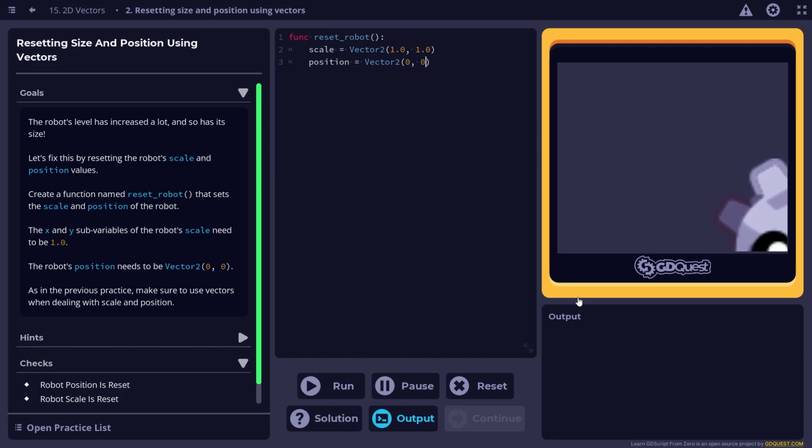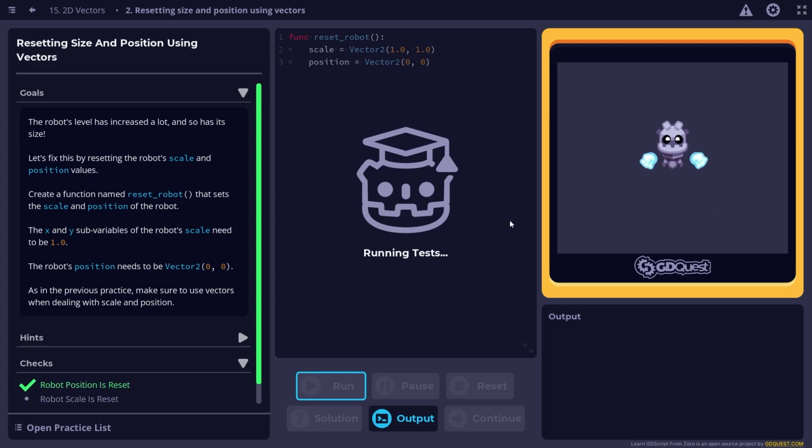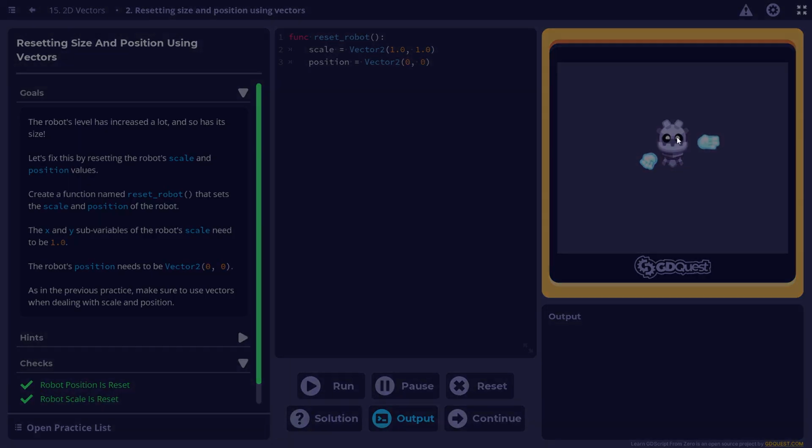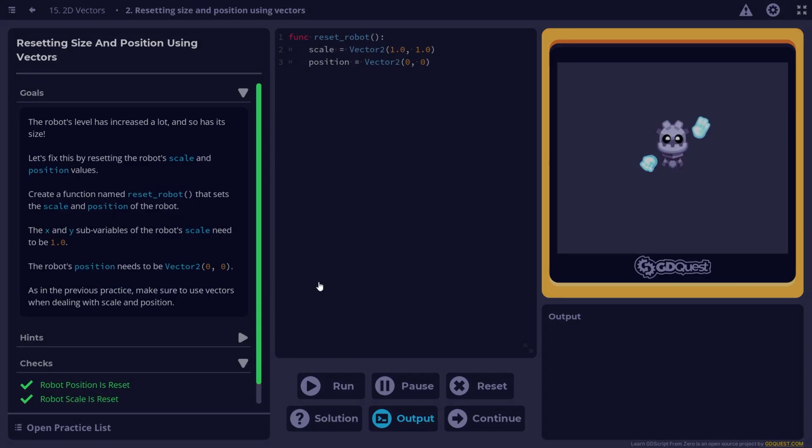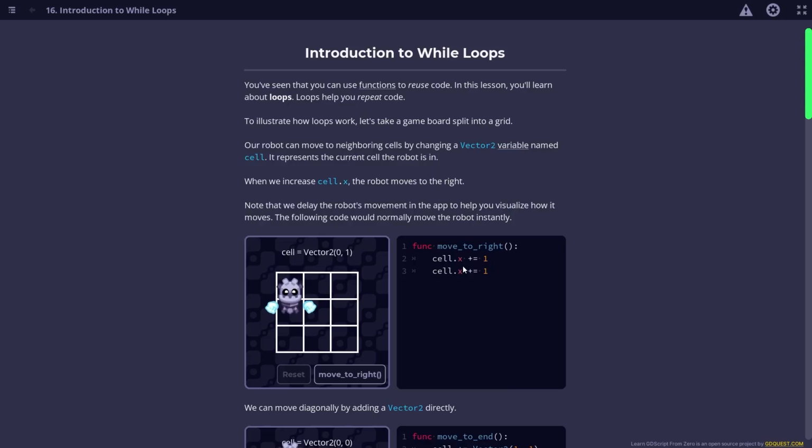So let's run it, see if this thing shrinks. And it does. Looks good. Oh, he waved to us. Okay. And continue. All right. So that's the end of that one.